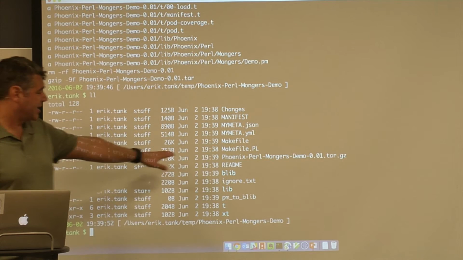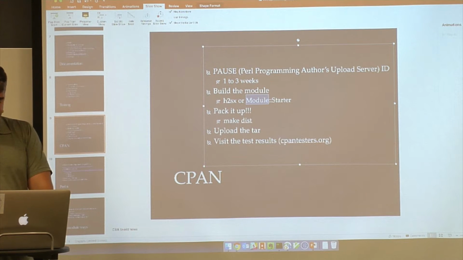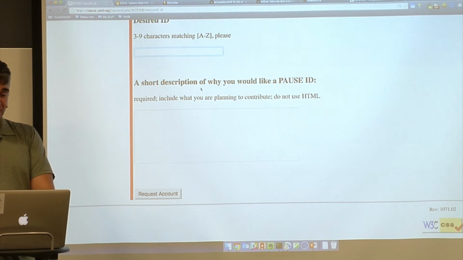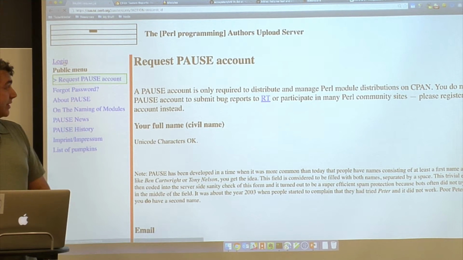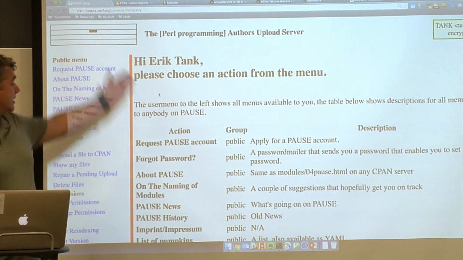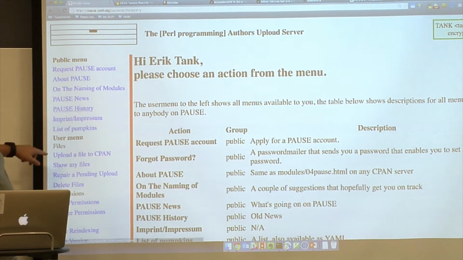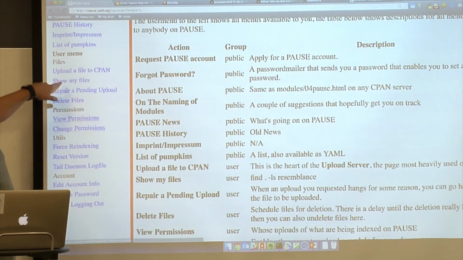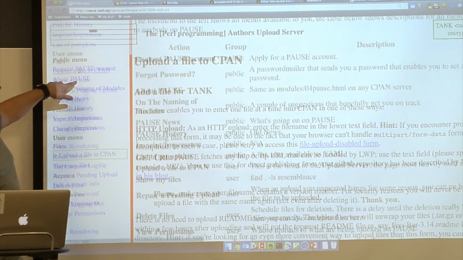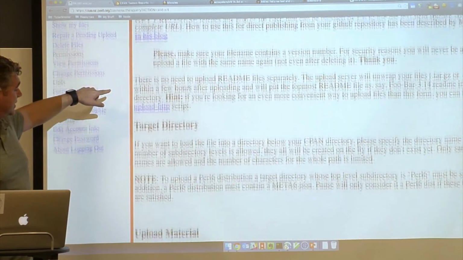So once we have this, our next step is we upload the tar. How do we do that? We do that through our PAUSE account. So here we log in. It says, hey Eric, how you doing? And there we go. Upload a file to CPAN. And it is literally as easy as this.